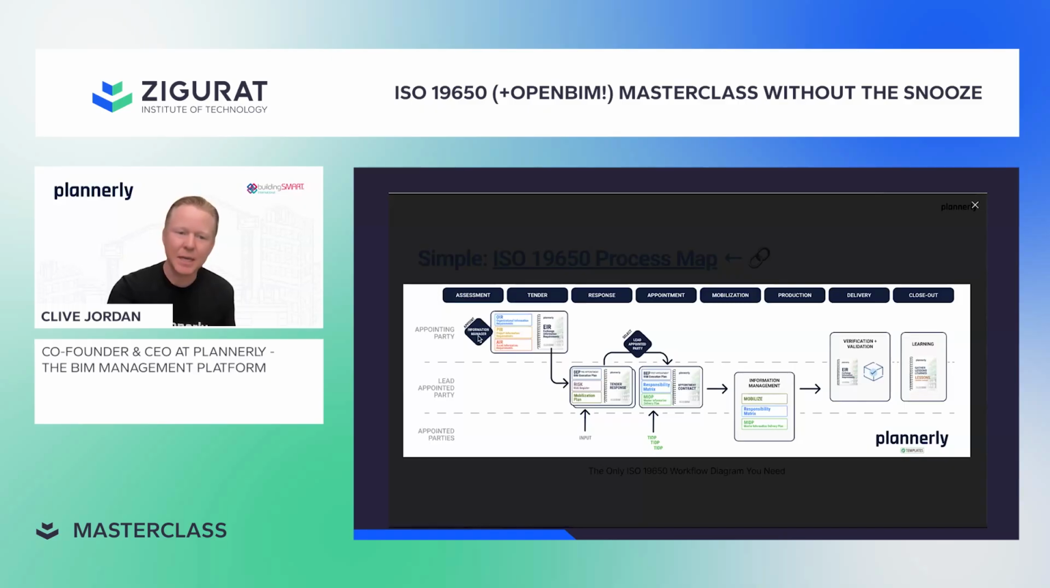The important step here is where we're actually appointing somebody, if you don't have the capability as an owner, to help manage that as an information manager. And once you've defined that tender, you're going to need to get a response and appoint a team or teams to be able to carry out the work. It's led by this lead appointed party who compiles a tender response, gets appointed, and then starts to define more detailed requirements for the contract.